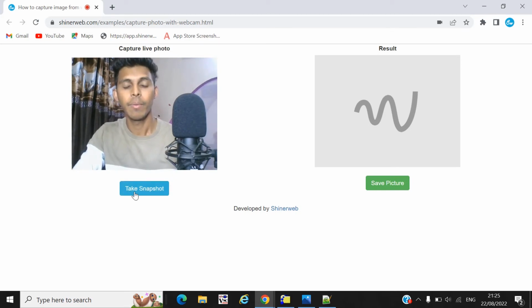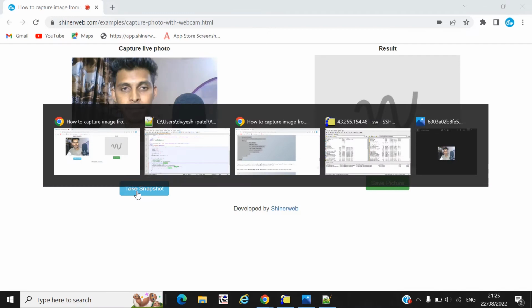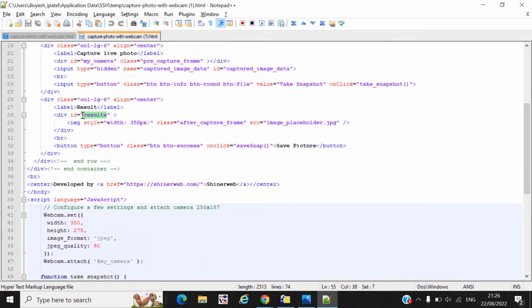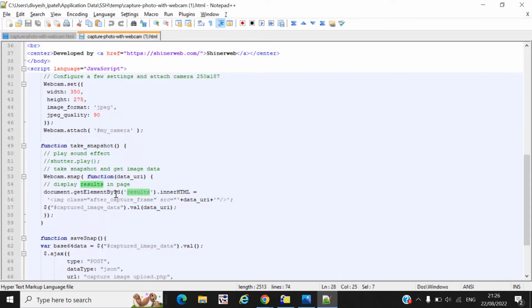Now here you can see whenever any user clicks on this button, this function will be called, and inside this function we used the webcam.snap method. By using this method we generate a base64 value, and that base64 value we assign in this result division. We already declared that division with ID equal to result, so that ID will be passed here, and inside this division we pass our newly generated image with the base64 value. Here you can see we pass that base64 value inside this src attribute.